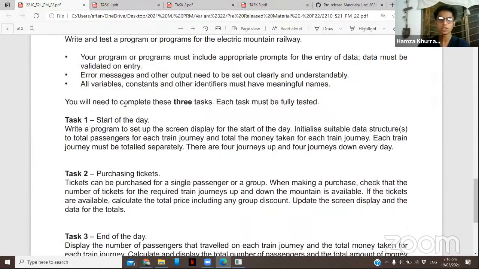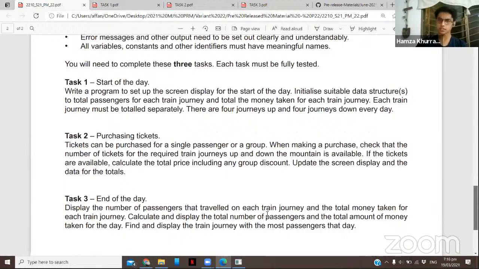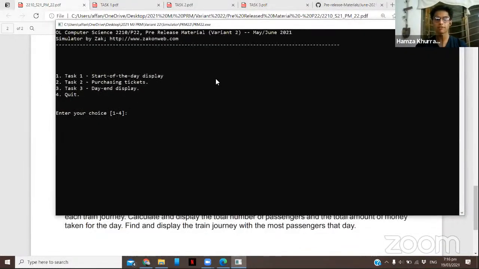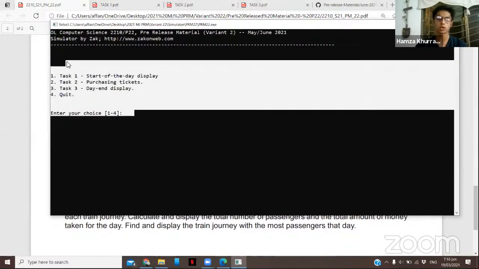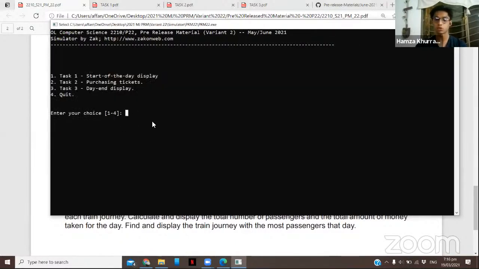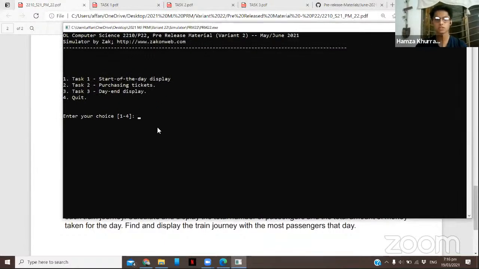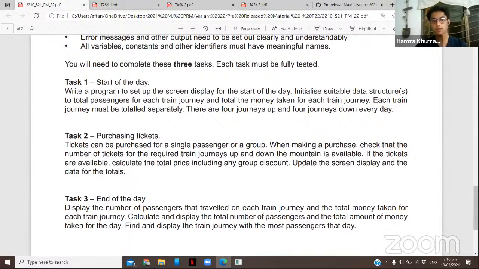So next it says you will need to complete these three tasks. Each task must be fully tested. So what I'm going to do here is go through these tasks and explain them, and before we dive into the code, we are going to take a run of the simulator, which is what the final product will be once we're done writing the code. So this is what our code is going to produce. This is the code in action, and so I'm going to read through the PRM, the tasks.